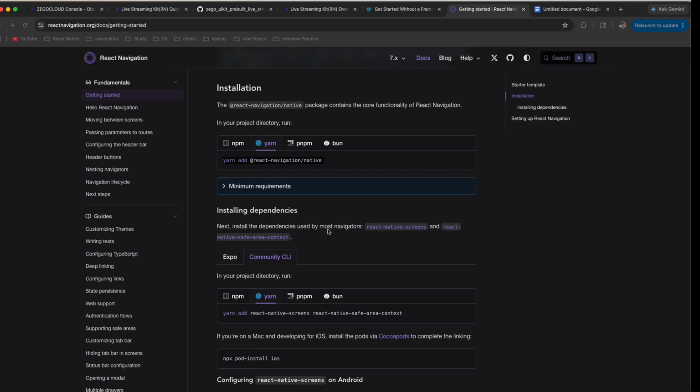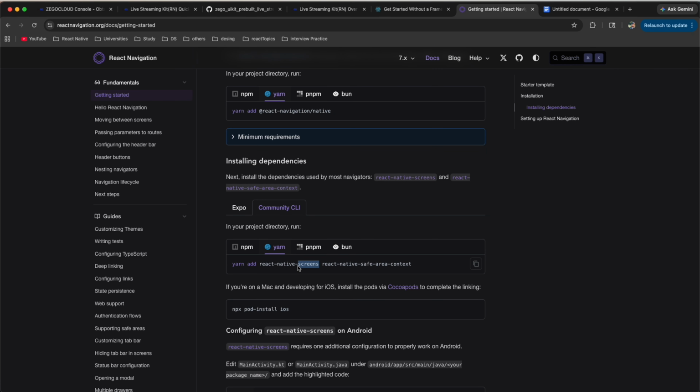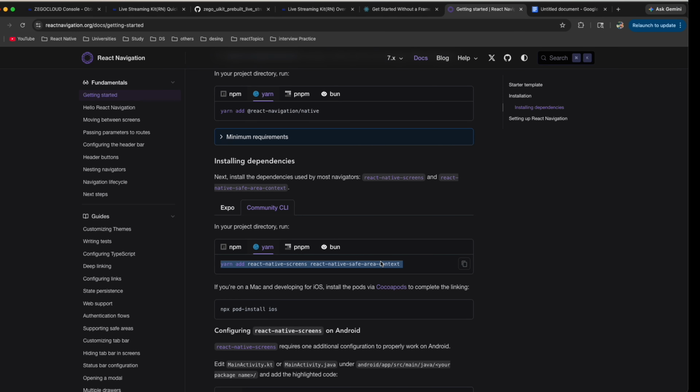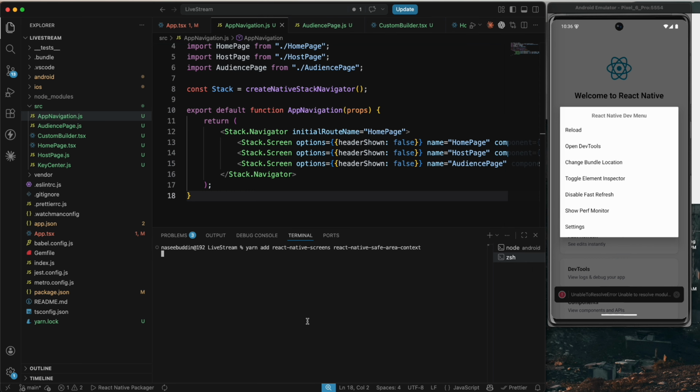And I already installed these commands, and just after this we need to add the screen and the safe area context view. Copy and paste it. And now we need to add some permission for the Android, so I'm going to show you that also.